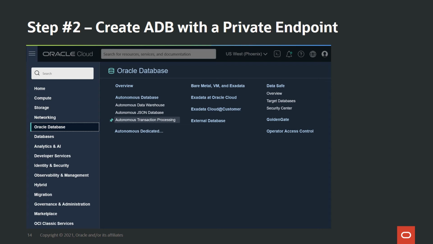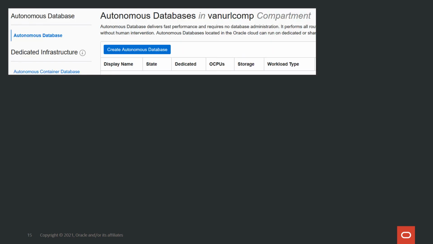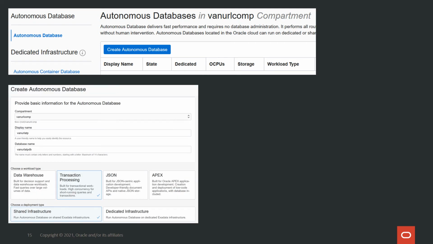I'll go back to the mega menu, select Oracle Database, and then select Autonomous Transaction Processing. I'm going to click on Create Autonomous Database, and I'll show you the creation dialog so you get a sense for how that works. I start by selecting a compartment. Now, compartments are a nice concept in OCI that allow you to group together resources and then control access to those resources for your administrators and your developers. You can control their access to these resources through these compartments.